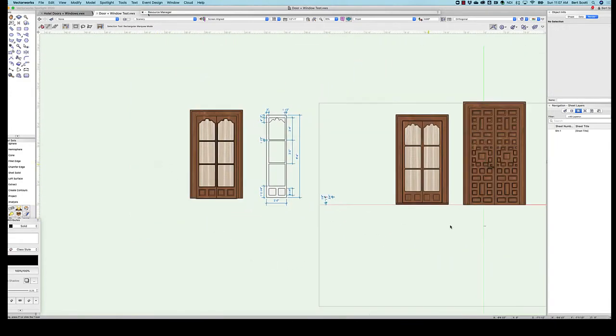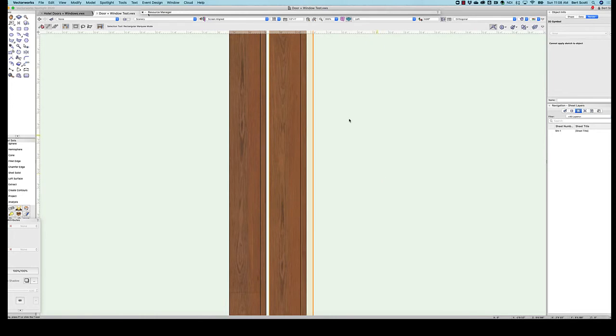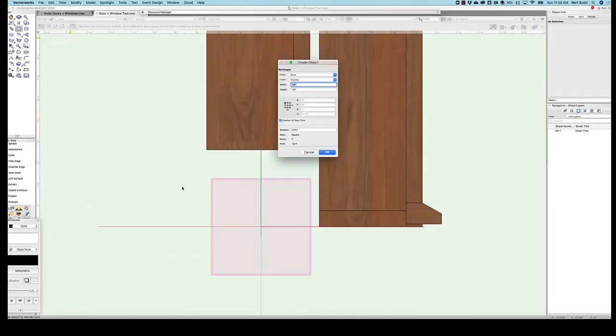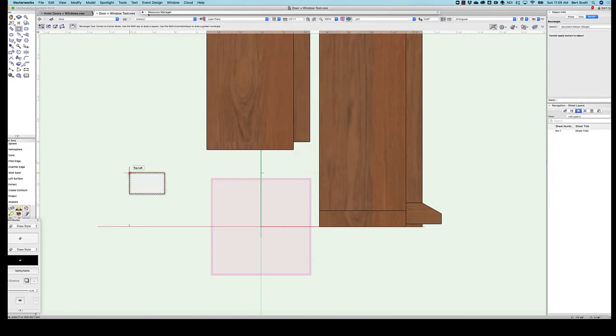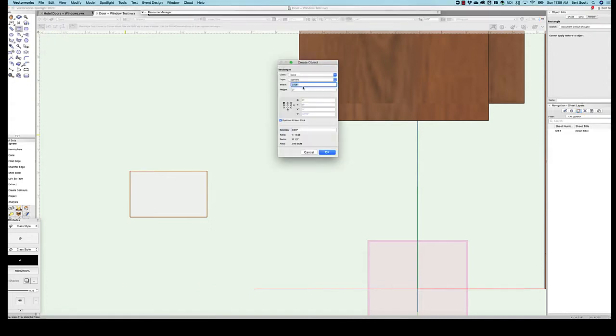Okay, so now we just need to add the windowsill. So let's see what that actually looks like, because I don't really remember. So we're going to draw a rectangle that is 3 1/4 by 2. We're going to do a 1-inch spacer.